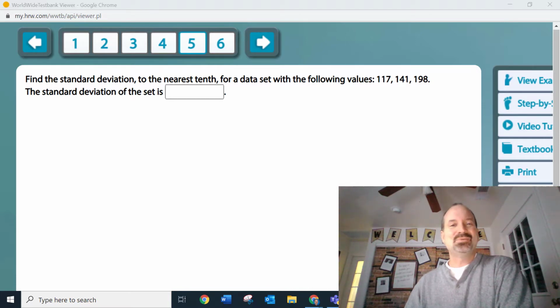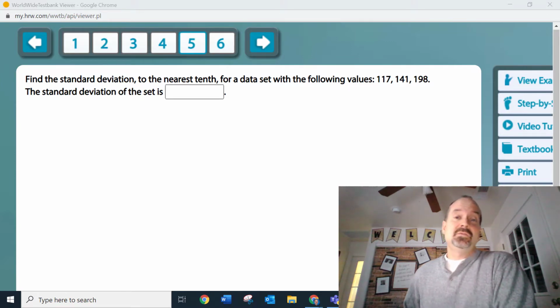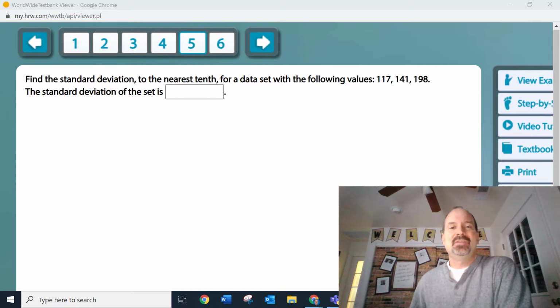Welcome. Just want to go over a simple standard deviation problem, and that's because it only has three numbers and it's just asking for you for the standard deviation. So this is question number 5 from your homework. So how are we going to do this?